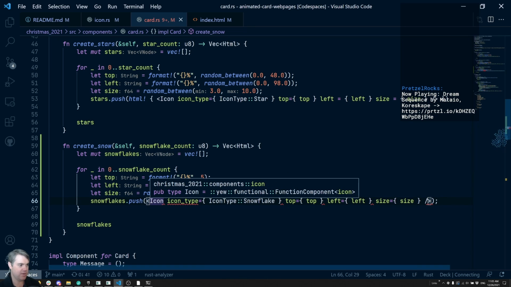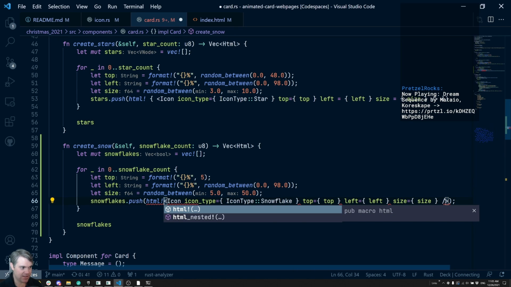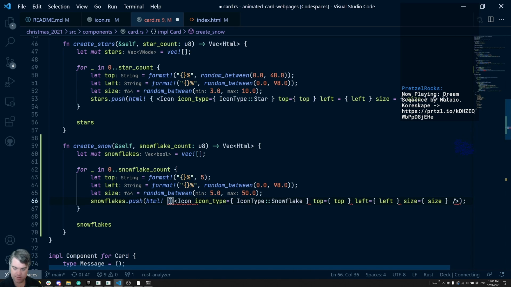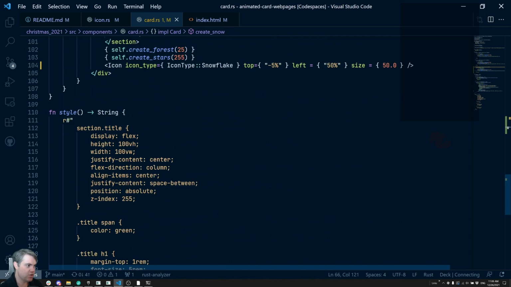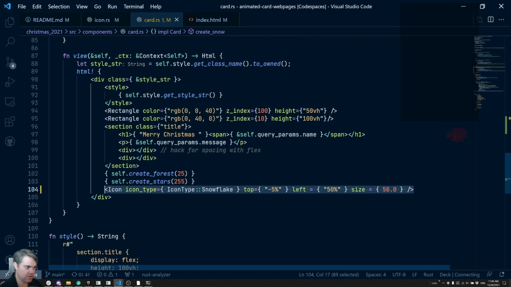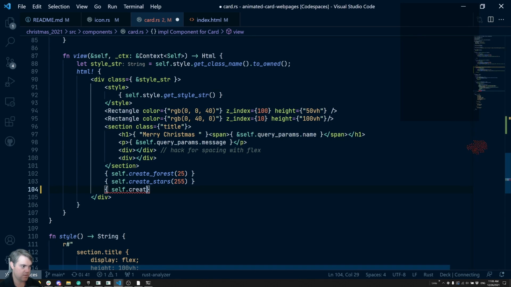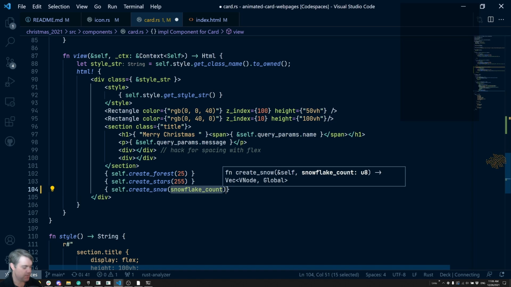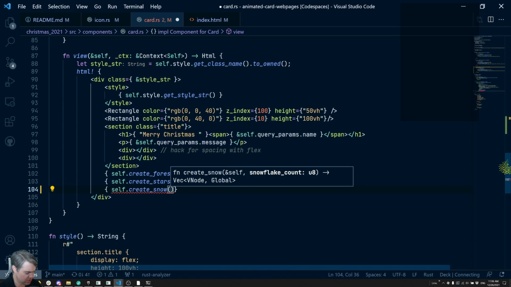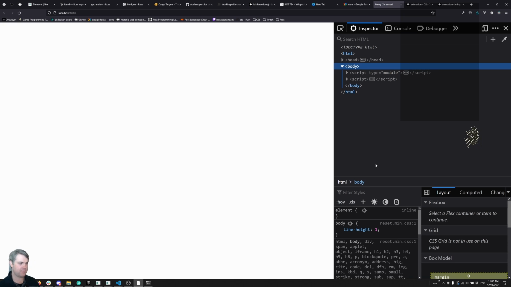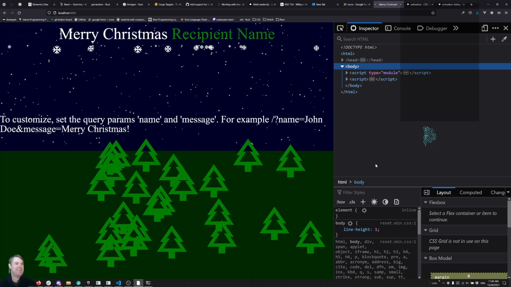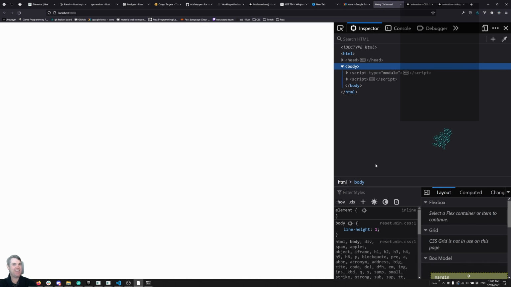Oh, you know what I forgot? HTML. The entire macro. HTML. Yeah, that would be helpful. Something like that. There we go. Now you're happy. Okay, so then we'll create snow down here. Create snow. Let's pass in 5. Let's do 20. I think it's going to be hilarious with them all falling at the same time, at the same height, and not look good at all. There's a hint of what that was going to look like.